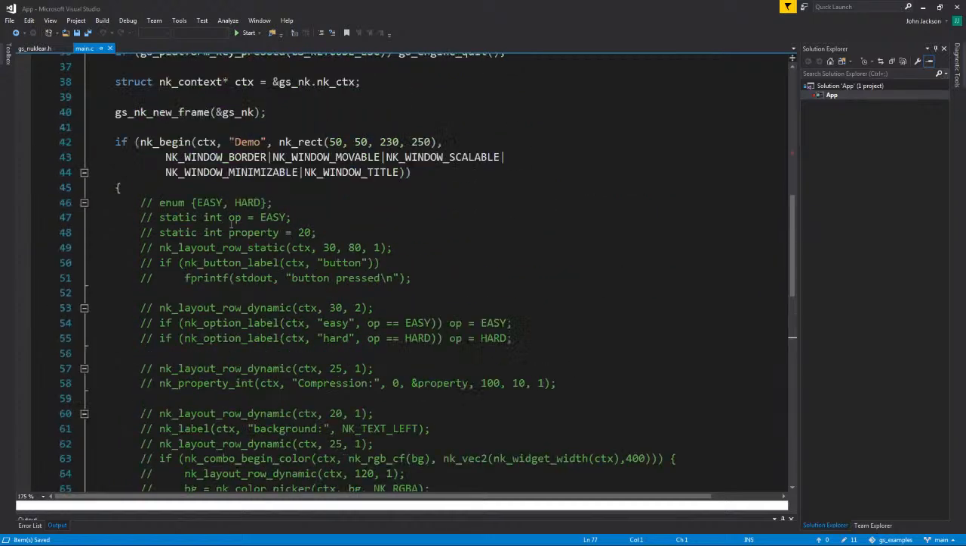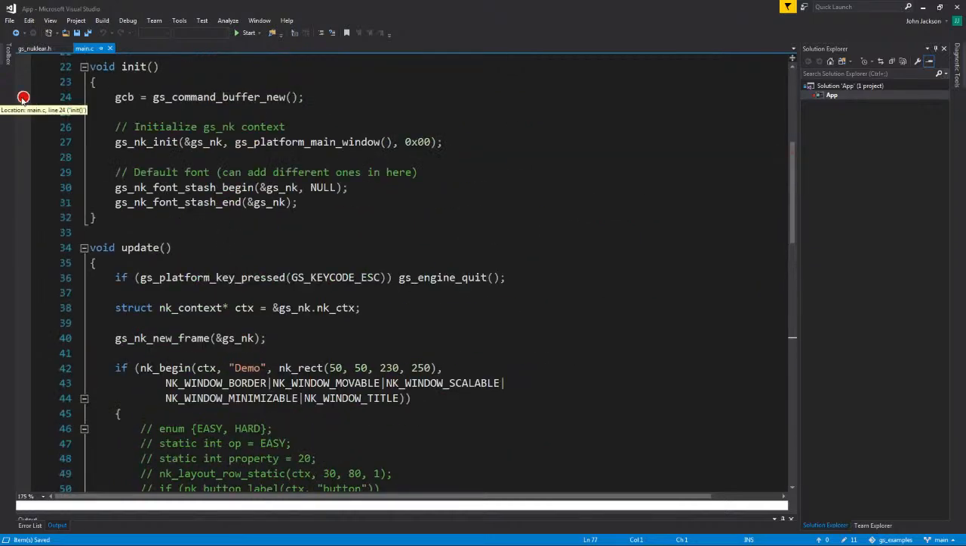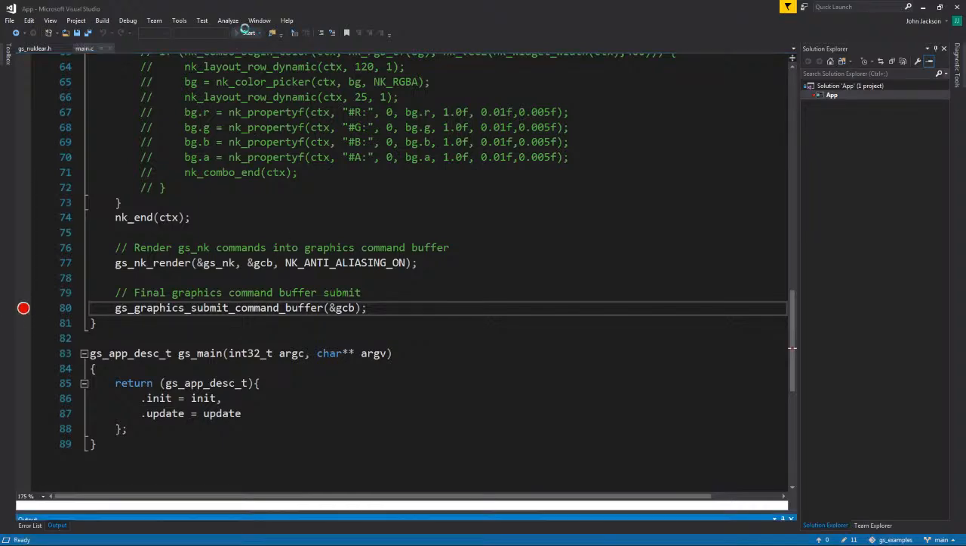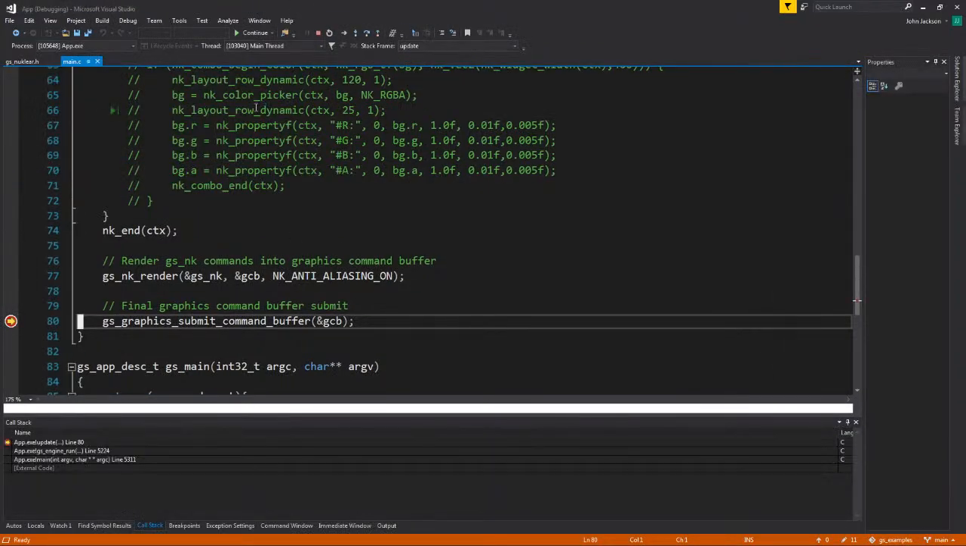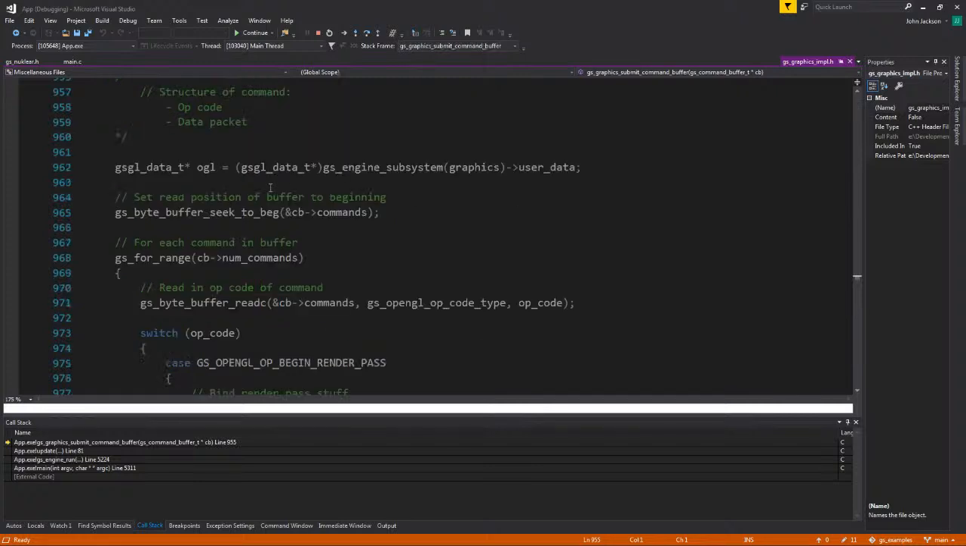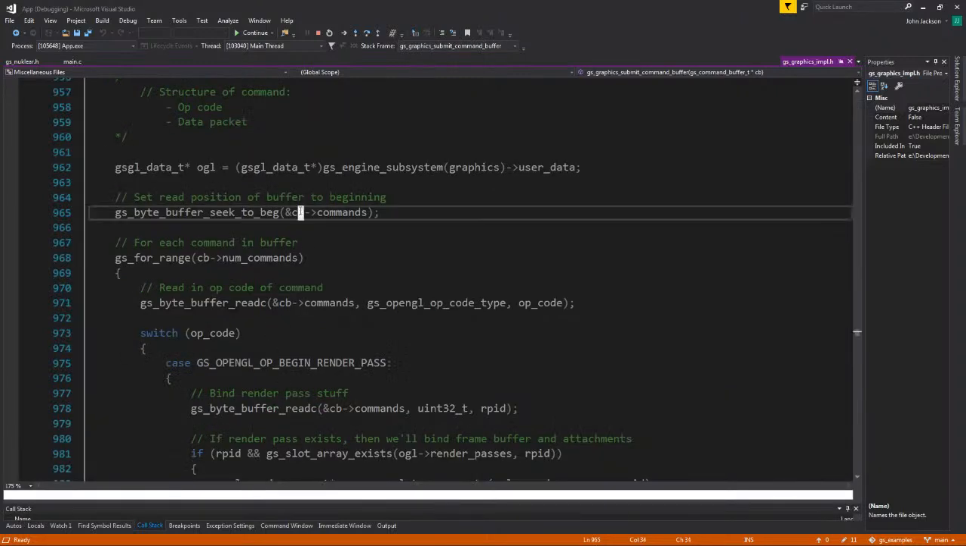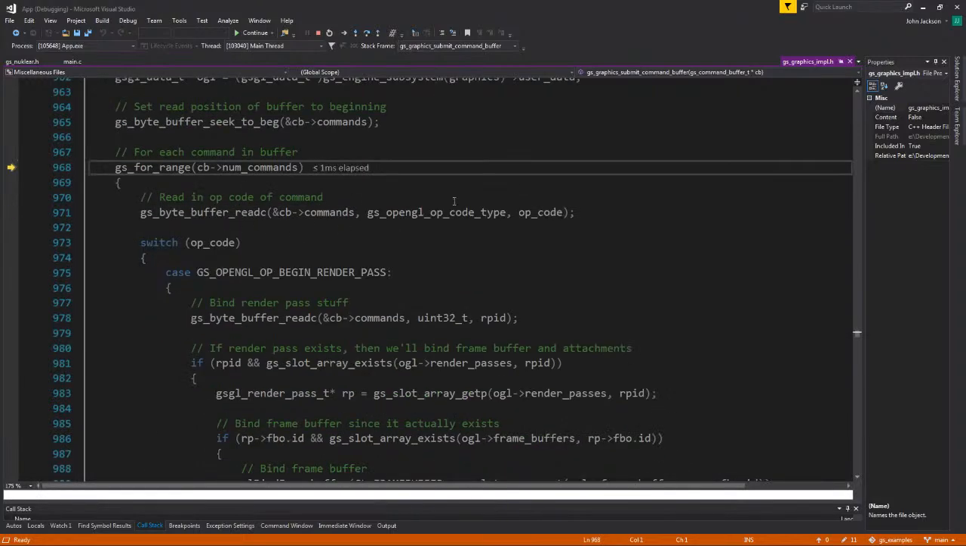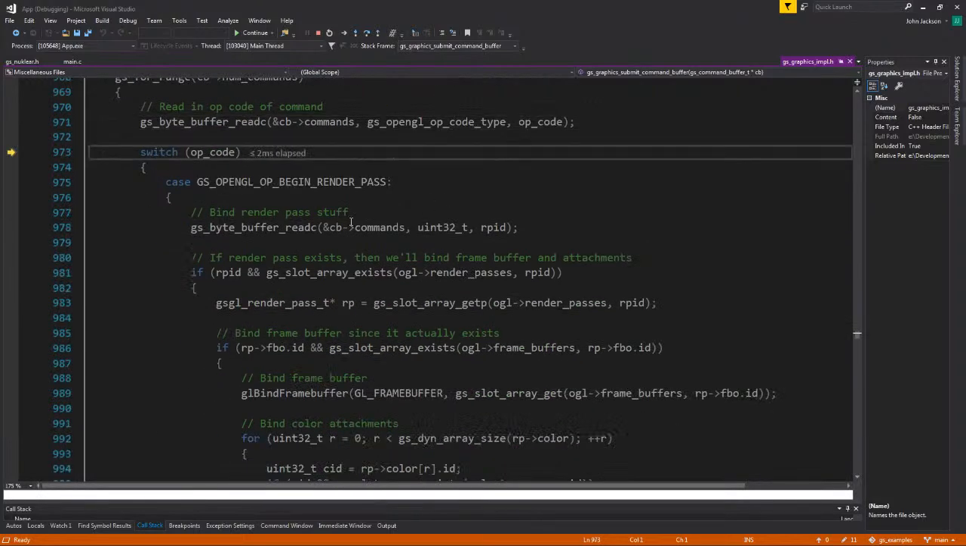Let me go to main actually. And we'll do the, okay, render. We'll just do the final submit. Just look at that. Okay, so command buffer submitting. We're gonna grab our OGL data, go to the beginning of our command buffer, and we're gonna rip through commands.